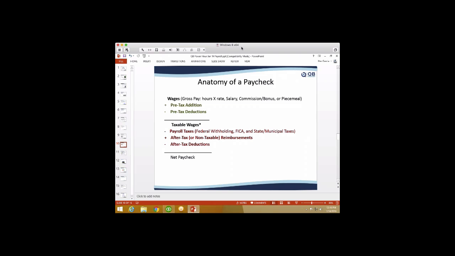Now, there's something tricky about 401k because it actually reduces some of the payroll taxes, but not all of them. So that's kind of an interesting one. All right.